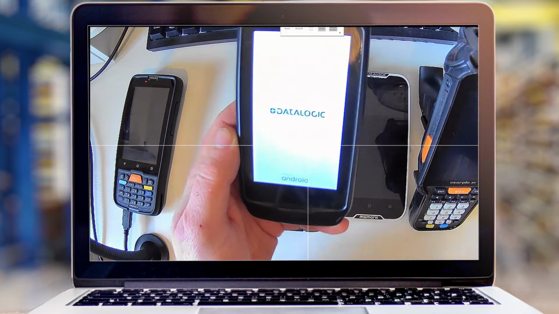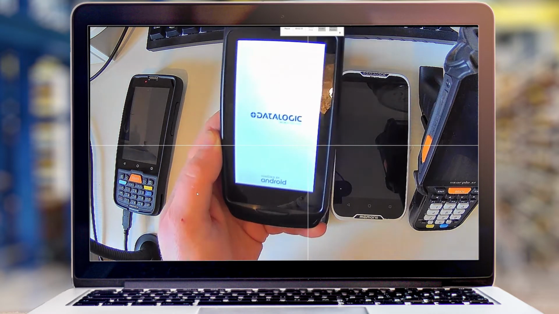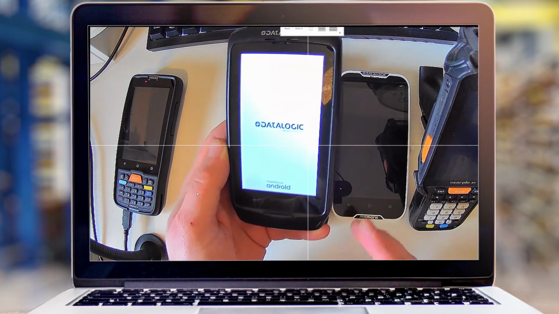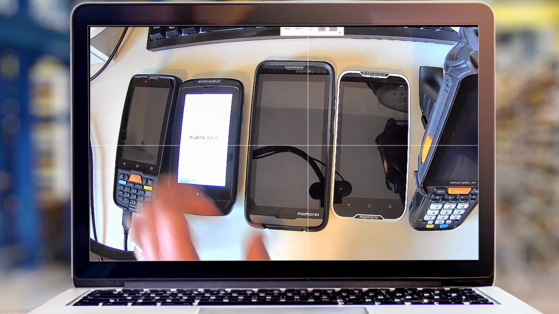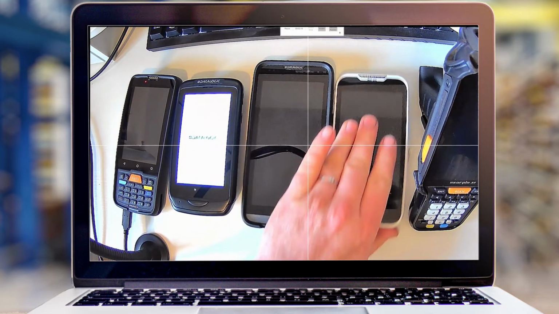Okay, so that's now going to go through the recovery procedure. In about 3 minutes, that'll be back to the Hi There screen that you see out of the box. So while that's going on, we'll have a look at the Memor 10.